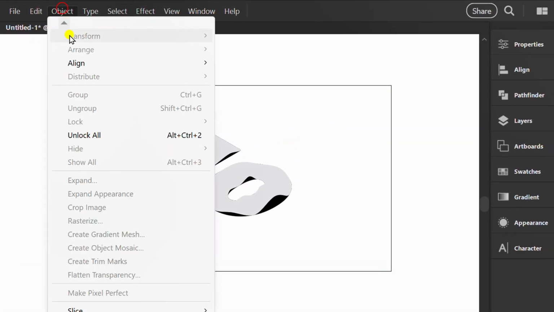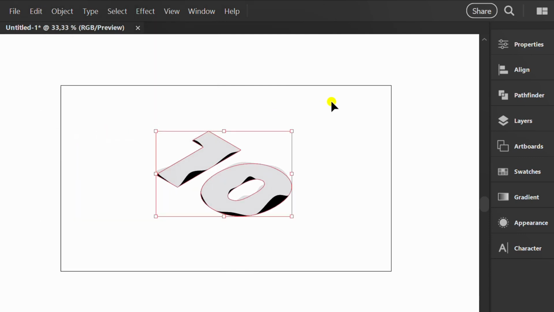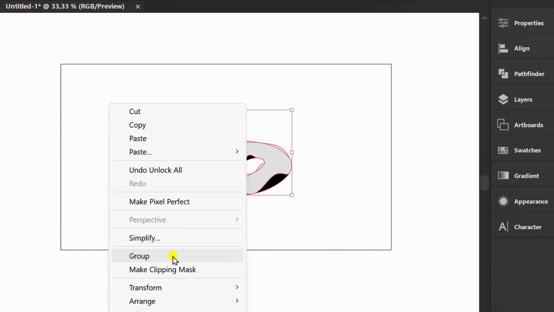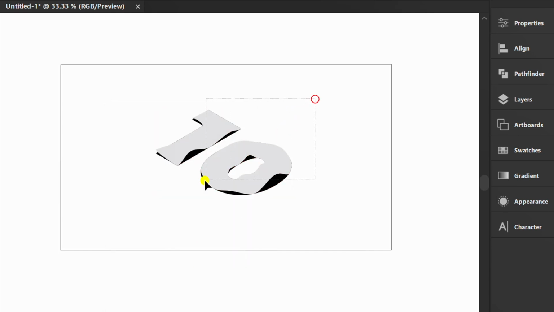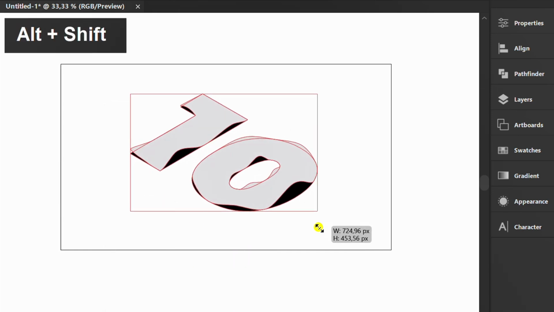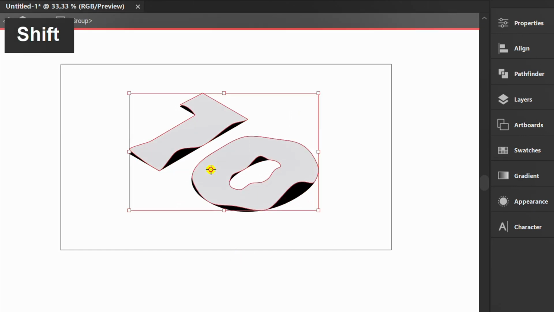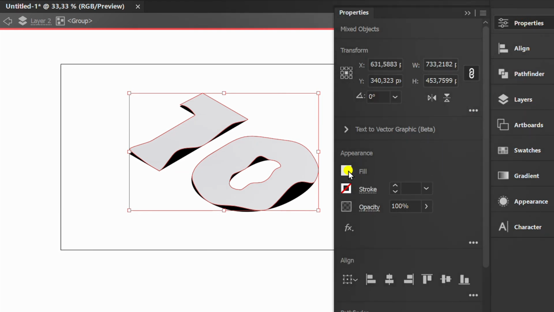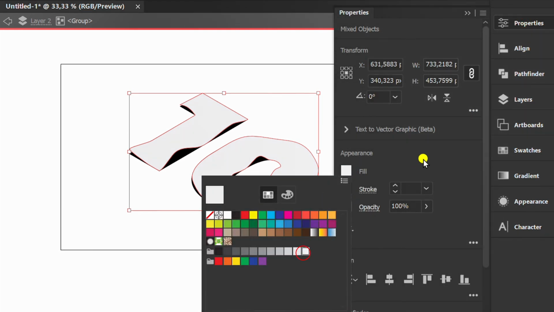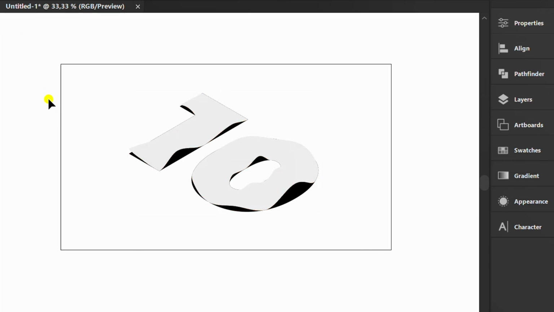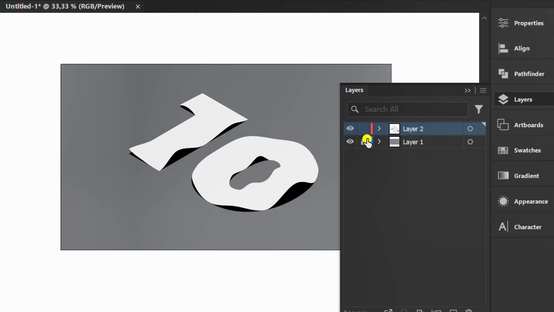Now unlock all objects. Then groups. Double-click if you want to change the color. Turn layer 1 back on.